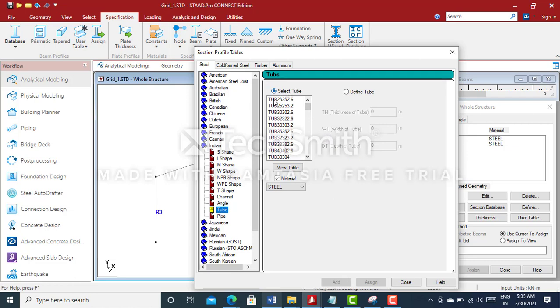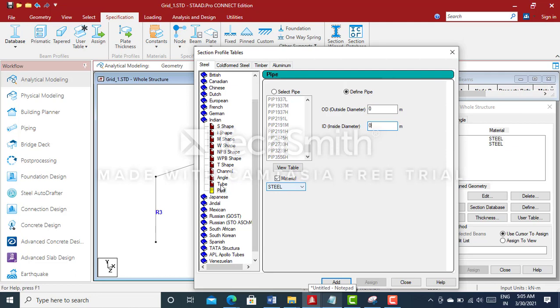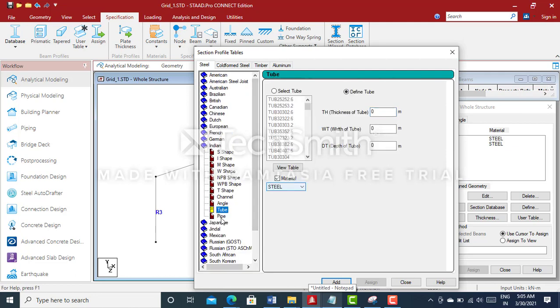We can also select it from the table given here, or we can define the tube, like thickness of the tube and the width of the tube and depth of the tube can be defined. And also the pipe members, these are the pipes with the nominal bore diameters can be used from the table, or we can also define the pipes with the outer and inner diameters and then add to the table and specify it wherever required. Generally the tubes are given for the bracing members, and the pipes are given for the strut members.